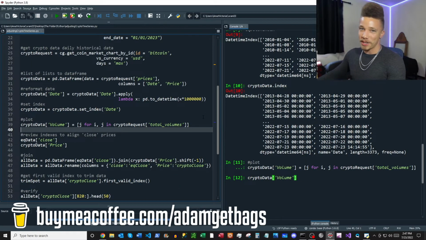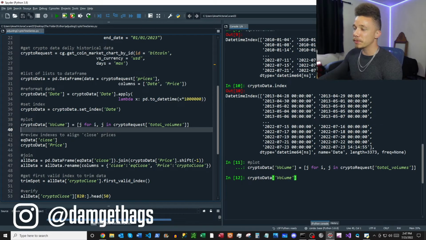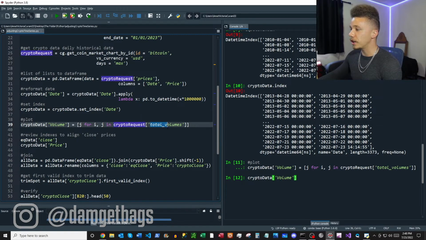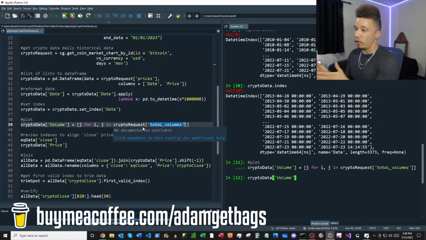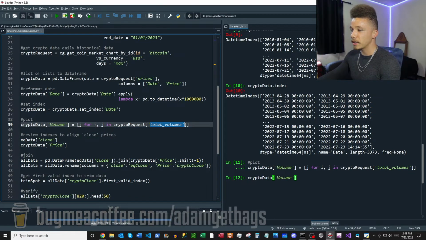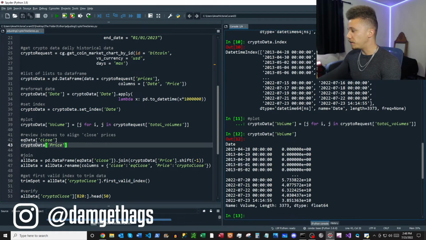All right, awesome. So this next block of code, we're creating a column for the volume on our crypto data frame. We're doing a list comprehension that pulls the volume data. Your crypto request variable is a dictionary, has this key total volumes, and then we're pulling the total volume out of the dictionary, which has the timestamp and the total volume. So we're pulling that out with the list comprehension, and then you can get a feel for how that looks.